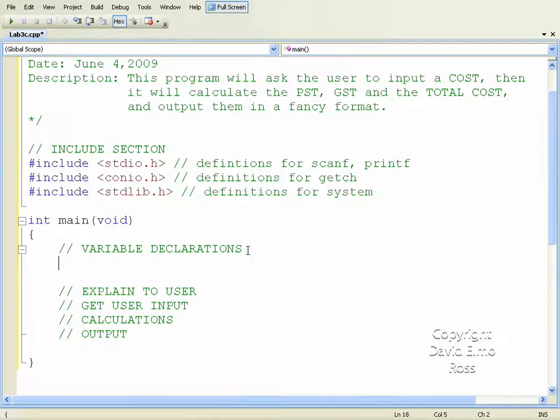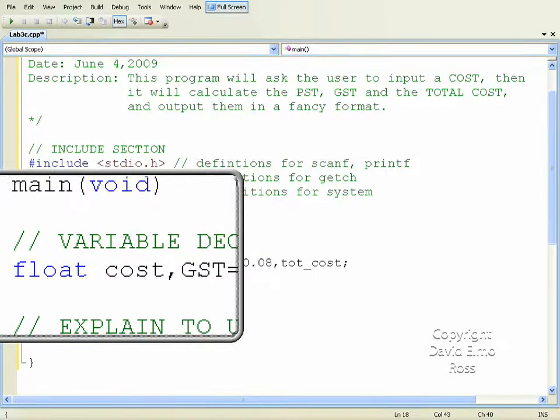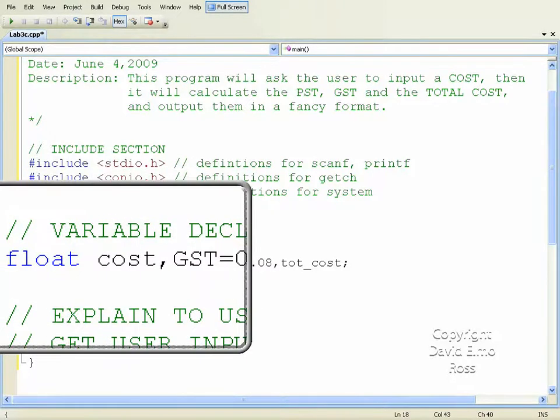Everything is pretty much float in this, so we're going to say float cost and GST. Now you can see that GST is 0.05 and PST equals 0.08, and finally we'll call it total underscore cost. One of the things you're going to learn about variables is you can say float, which is the type, and cost is going to be a variable that contains initially garbage out of RAM. RAM is where these variables sit, and once you declare them, it's like a table that hasn't been bussed in a restaurant. It's full of crap.